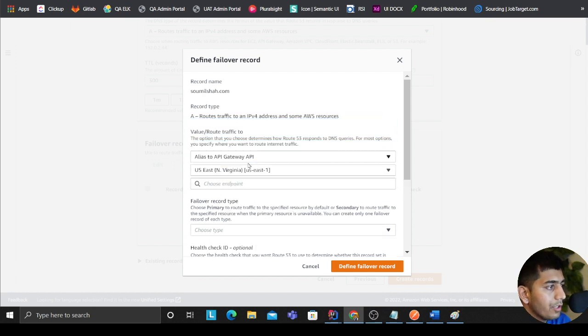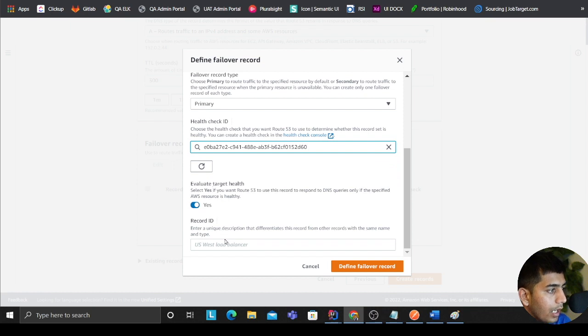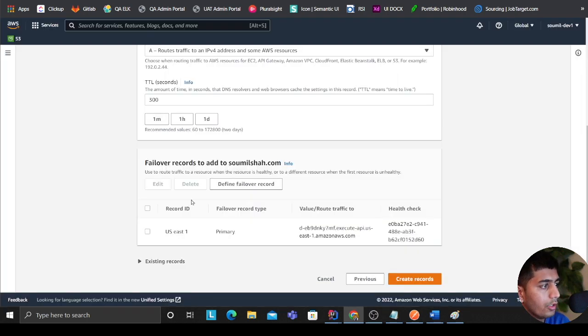We'll define US East 1, we'll define that API Gateway. Failover record type will be primary here because that's my primary region. Health check, we can put it here, whatever you want to put, US East. Okay, so we define that.